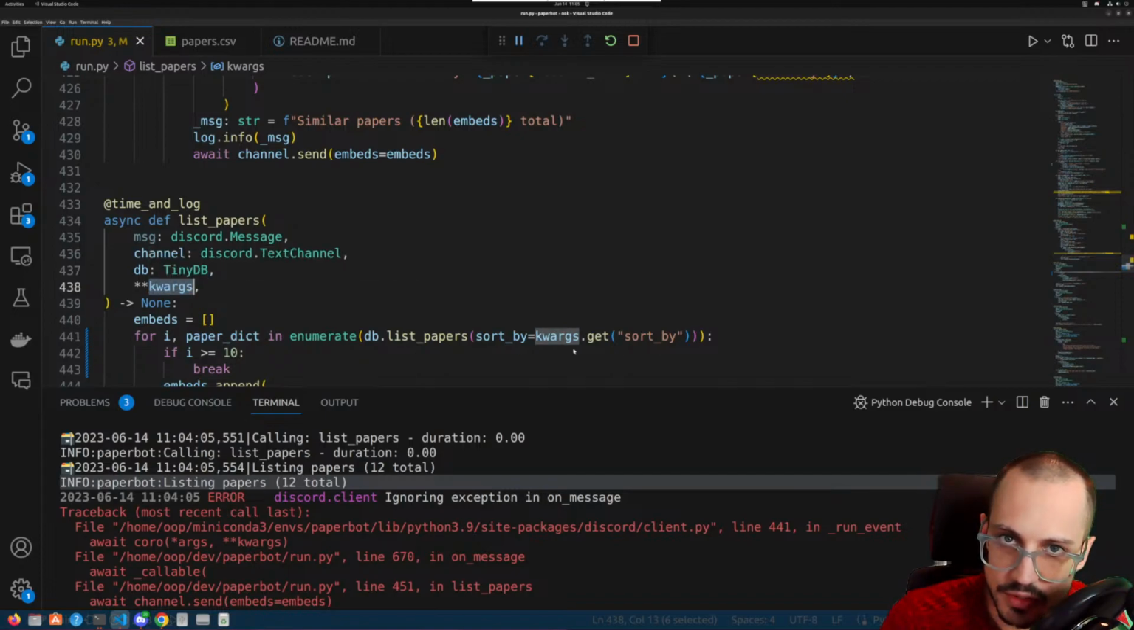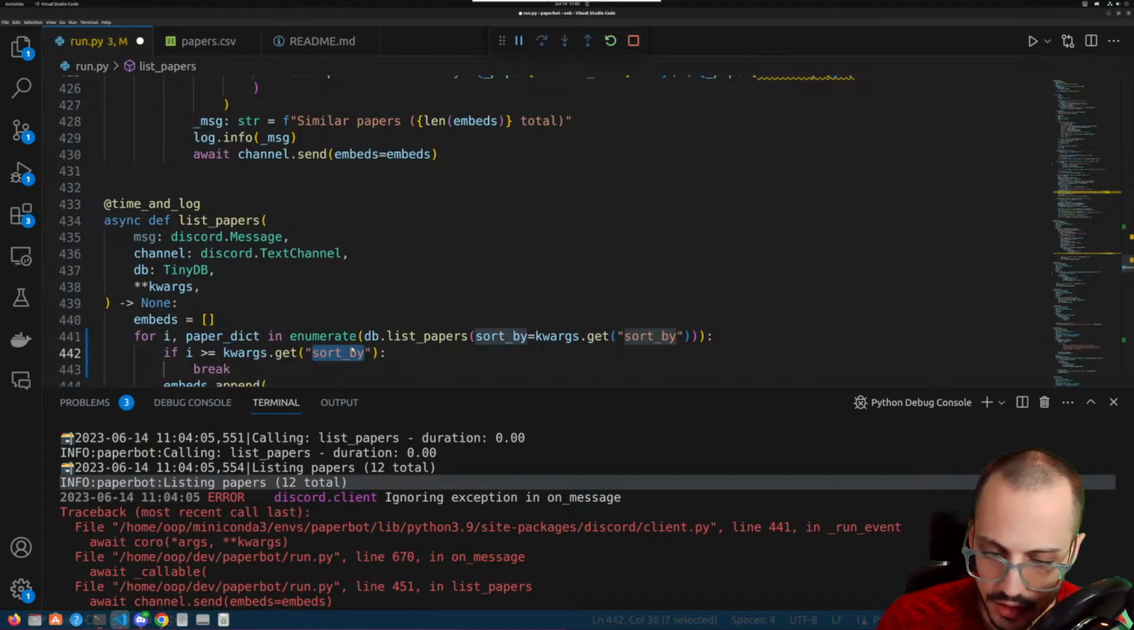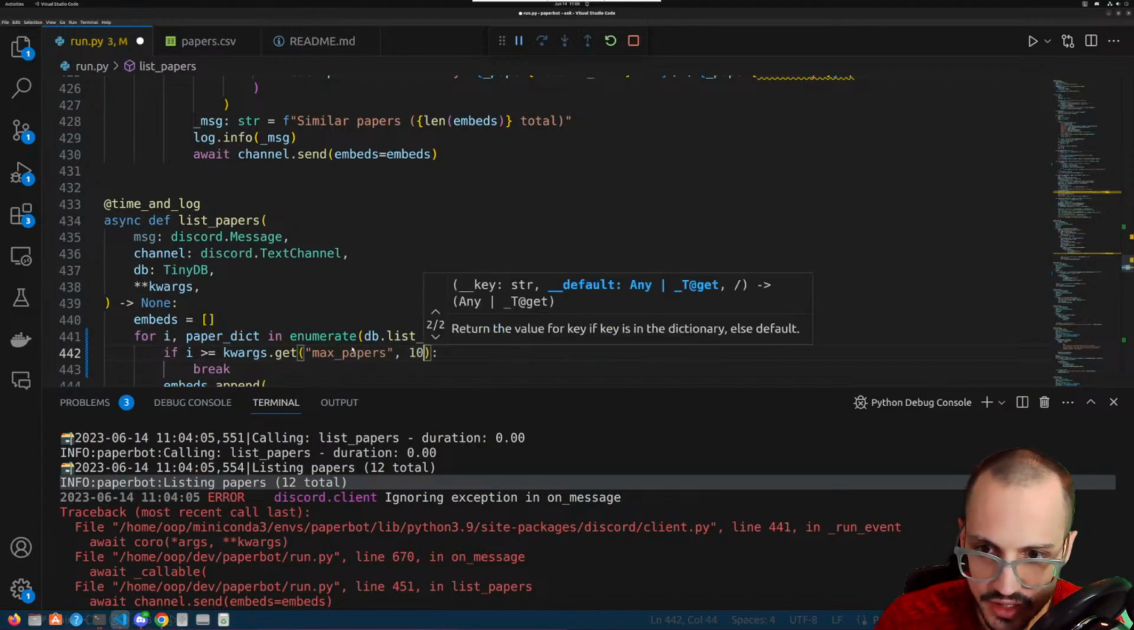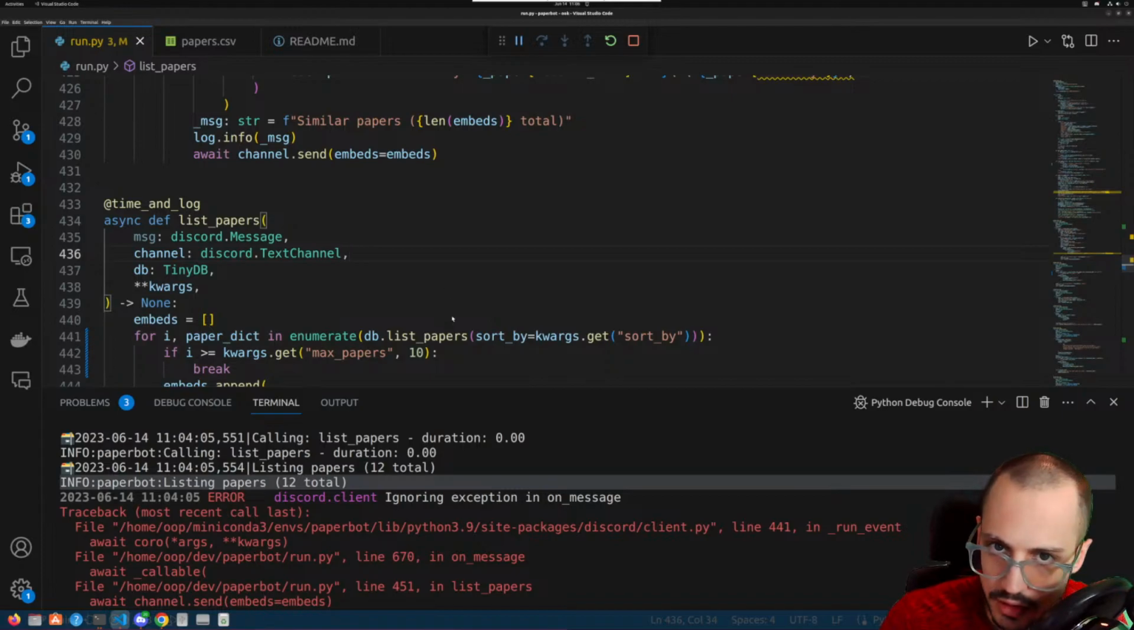So actually, why don't we do this? Why don't we do kwargs.get, and then let's add an additional kwarg here. We're going to call it max papers, and we're going to set the default of that to 10.